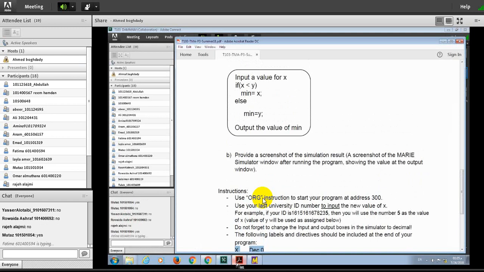I told you, just to help you, you need a skip condition to check whether X is less than Y or X is greater than Y.